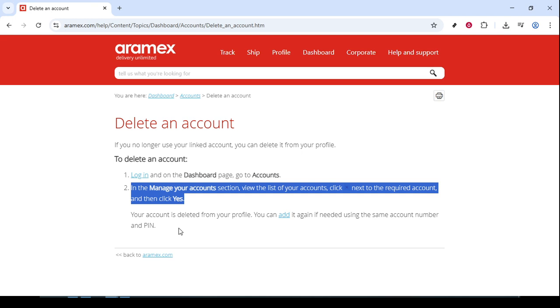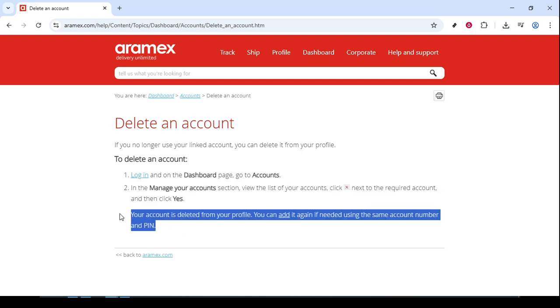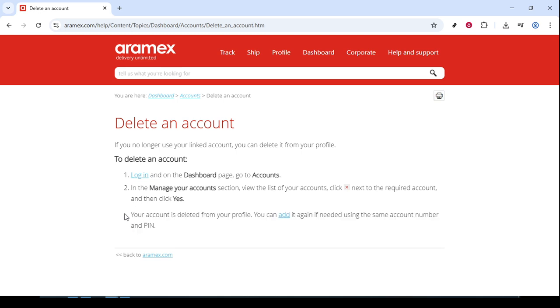It's important to note that should you change your mind, Aramex allows you to add the account back again whenever necessary, using the same account number and PIN. This process provides flexibility and ensures that you're in full control of your experience with their services.